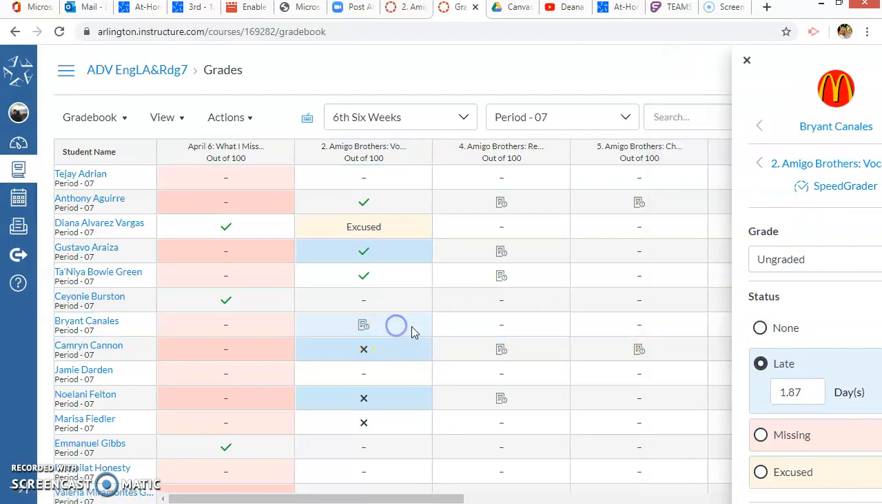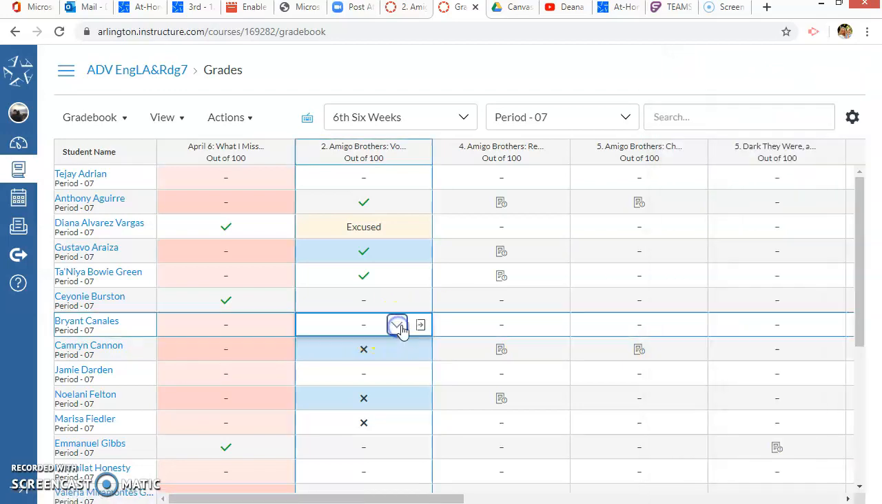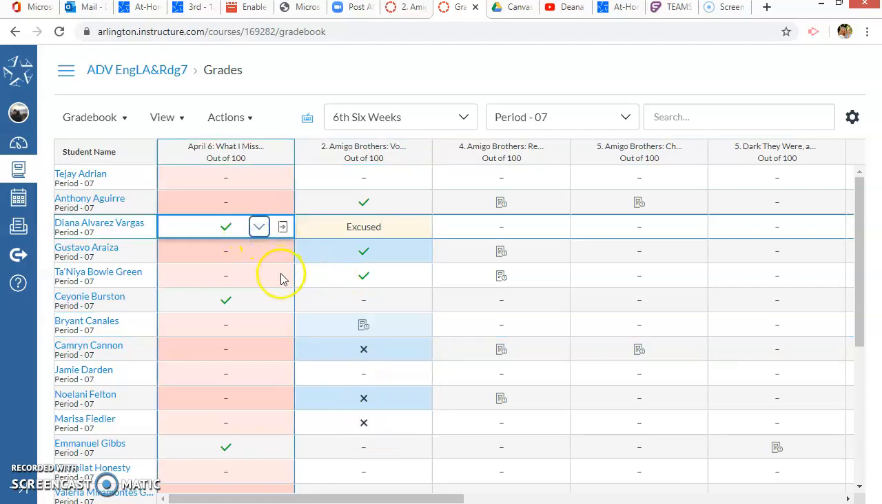I can also, if I know that I've already graded this and it's just not showing up, just from that caret choose the green check or the X. I can leave it as ungraded, or I can make it excused. Now, here's a handy dandy feature that some of you might be interested in.